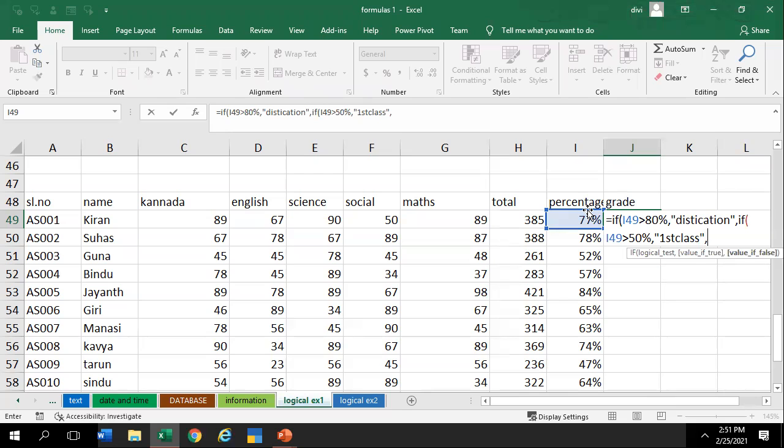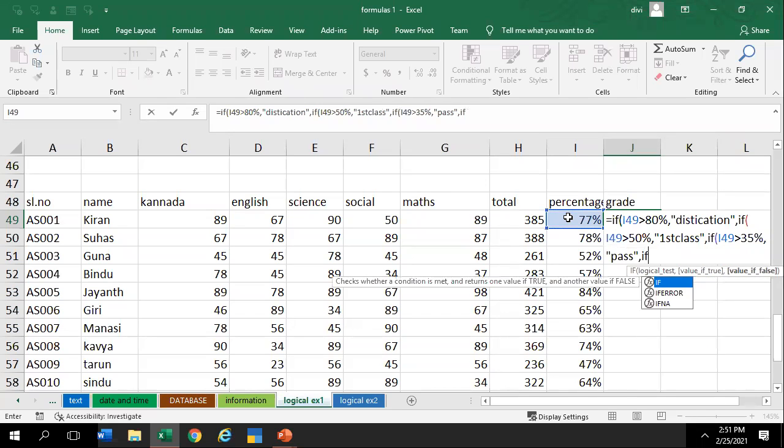Raise one more condition. If, open the parenthesis, whether my 77 is greater than 35, I should get it's a pass. Again I'll raise one more condition. If, open the parenthesis, my logical test 77 is lesser than 35, the last condition, it should get a fail.